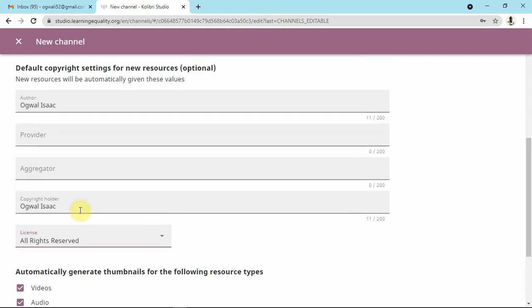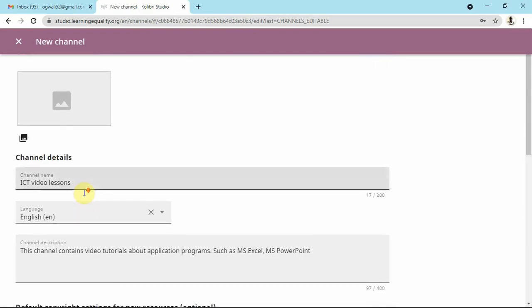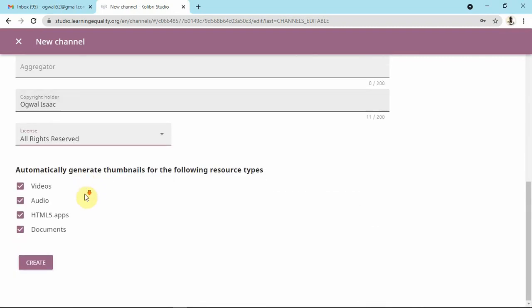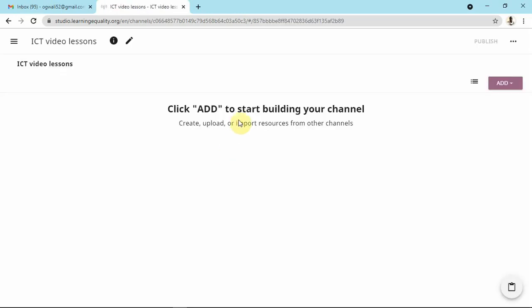Now we are done with filling in the details of our channel. So the next point is to click on the create button so that we have our channel created. So you click on the create button, so we can see Kolibri Studio loading. There you wait for it to load, and then we shall go to the next step. So after loading, this is the screen that we shall also be taken to.